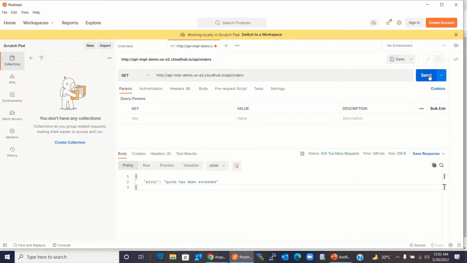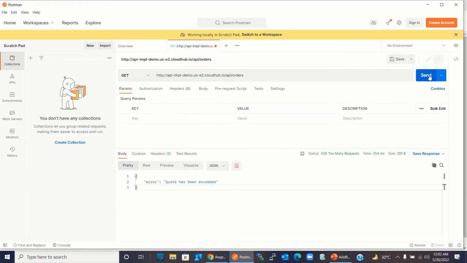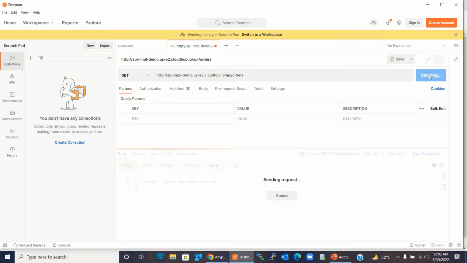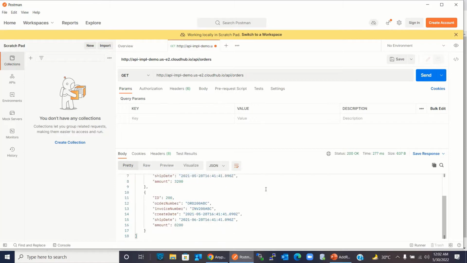We will keep getting the error because our requests are being blocked, they're not reaching the backend. Once the window is reset, our request will go to the backend again and we'll get the result. So still not reset. Okay, the window has been reset, the request went to the backend and we got the result.